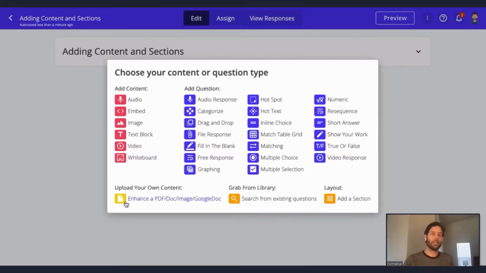Some of you may see the yellow button down here. Some of you may have a red button called Documents. But overall, we're looking at the content options. Now, one of the oldest features of Formative is the ability to upload a PDF and attach questions to it. That's been one of our features the whole run. We've expanded that ability to any of our red content options.